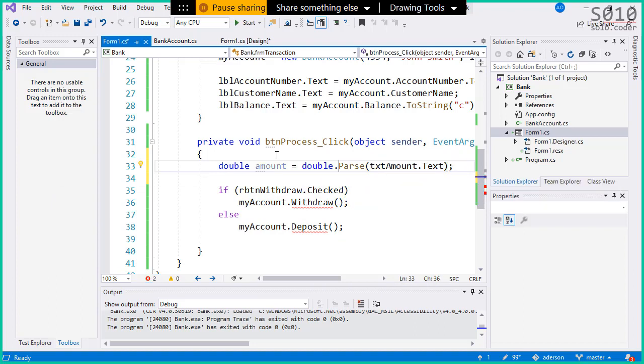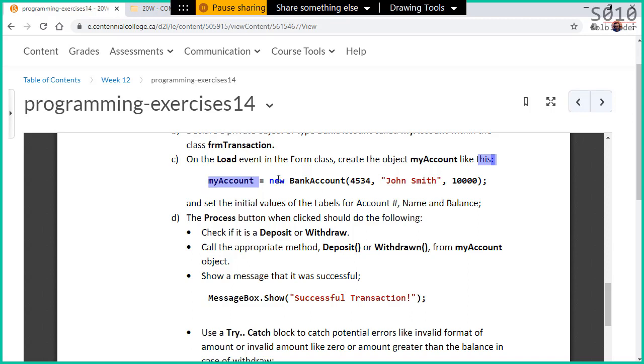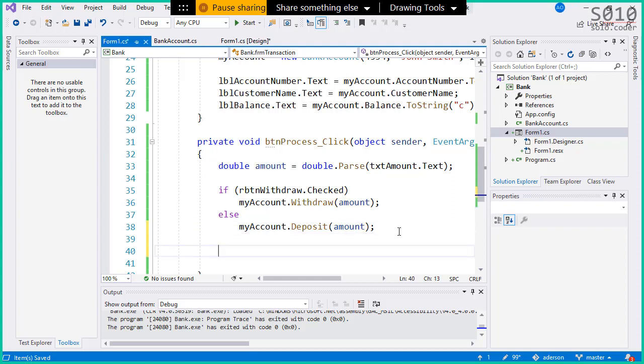And then I can say withdraw this amount or deposit this amount. Okay, in a nutshell, this is it. We're going to be expanding this a little bit more, but let's hold on for a second on that. So we did the loading, we did the process. The process button, when clicked, should do the following: check if it's a deposit or withdraw, we did that; call the appropriate method, we did that; show a message that it was successful. We did not do this yet, but we're going to do it right now. So I'm going to just put the message there.